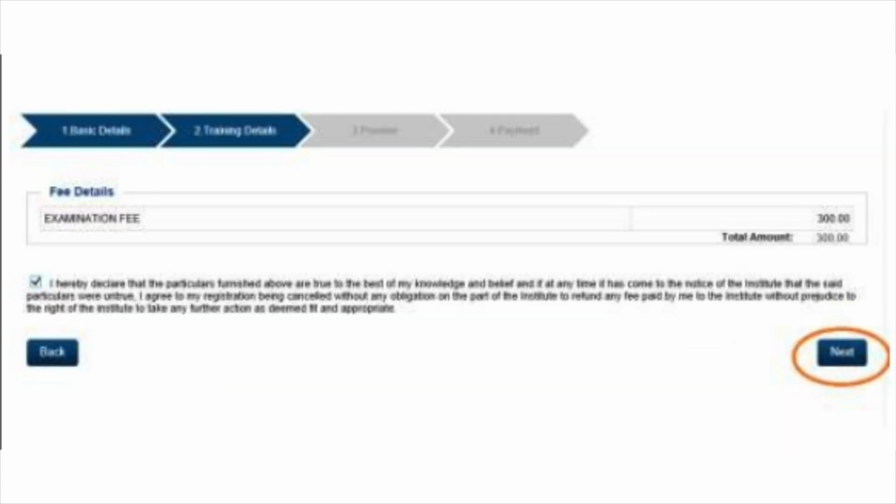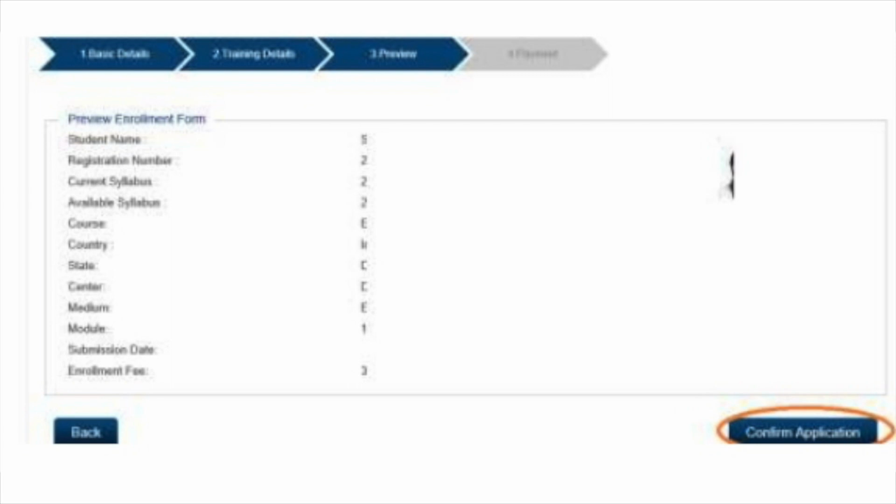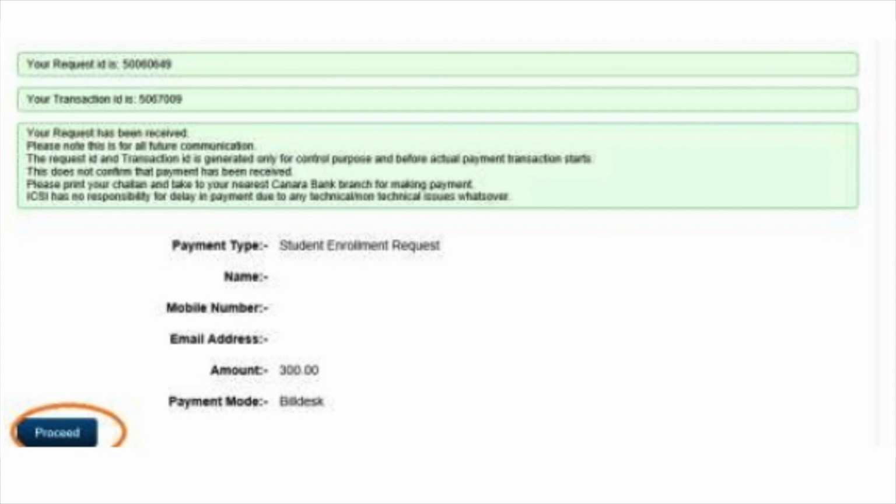In the next screen, the candidates have to tick mark on declaration and click on next. Candidate enrollment details will appear which the candidates are required to confirm. Now click on complete enrollment request and select the payment gateway. Click on next and then proceed.